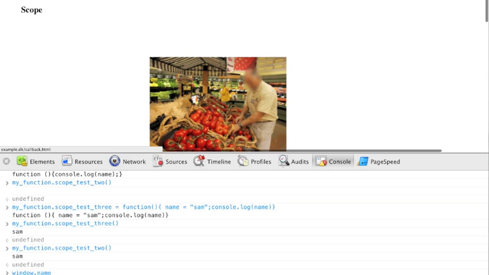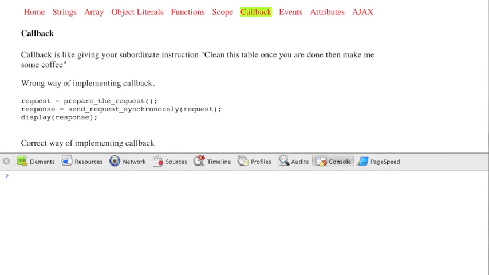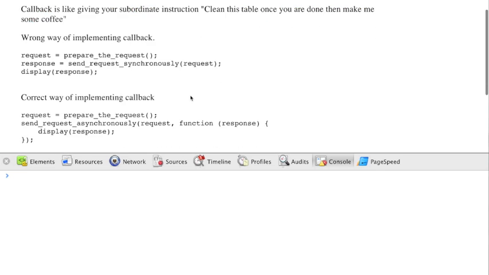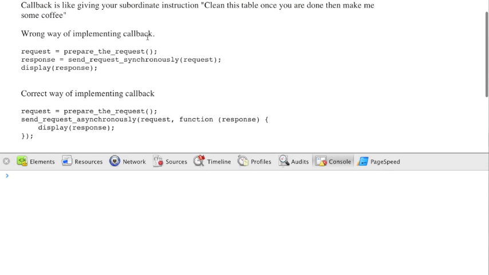Callback. Callback is like giving your subordinate instructions. Clean this table once you're done, then make me some coffee. The wrong way of implementing a callback is: prepare the request, response equals send request, and after the request, display response. So in this case, the browser will wait or hang up until the response is returned.